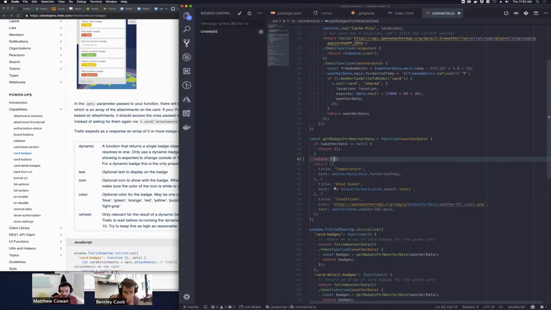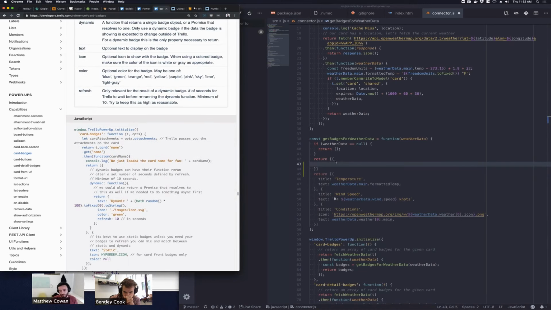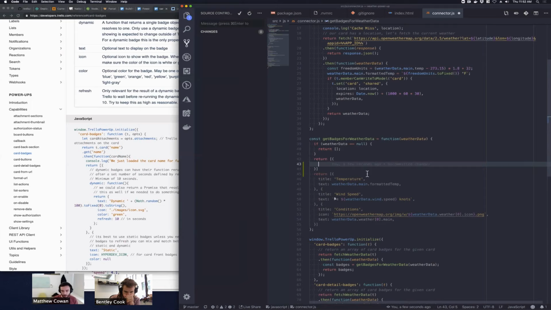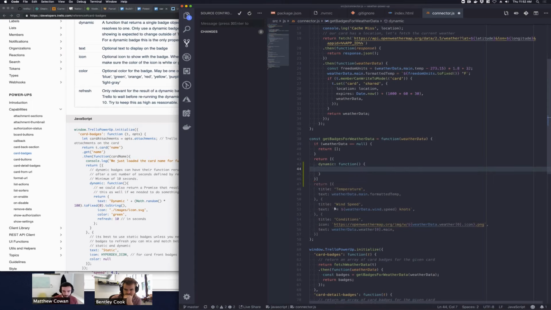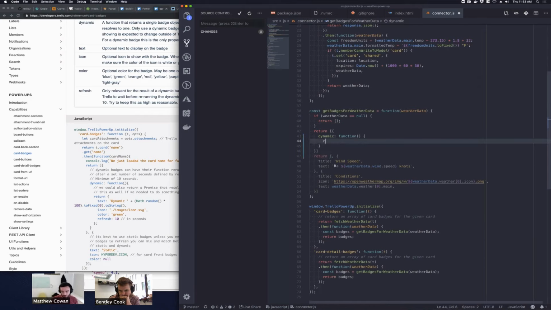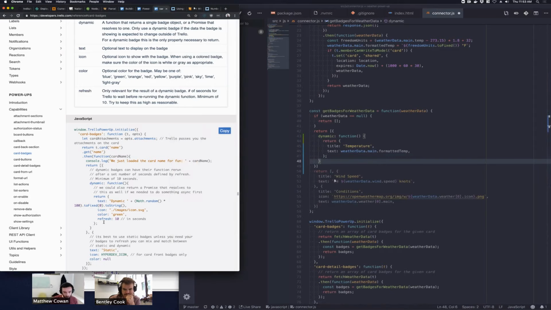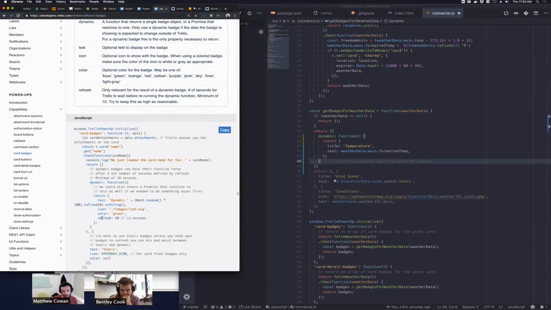So we want our 3 badges, and these are going to be a little bit simpler. Well, they're a little bit more complex and simultaneously simpler. So we're going to say for each badge, that's going to have an object called dynamic, which is a function. And then what that function runs, it's going to return the actual badge. And then we need to tell Trello in the badge bit, when should you re-request me? So you can see this little refresh, 10 seconds.